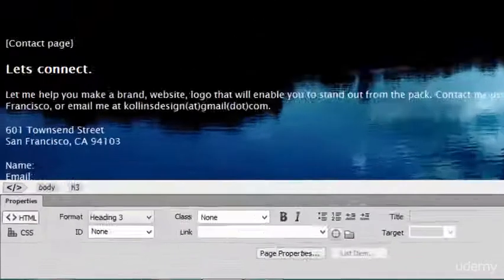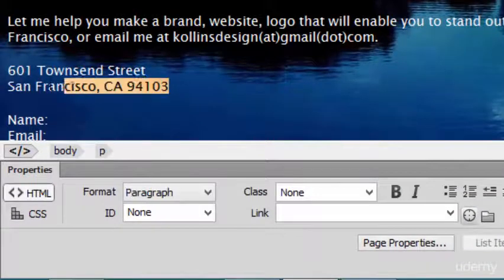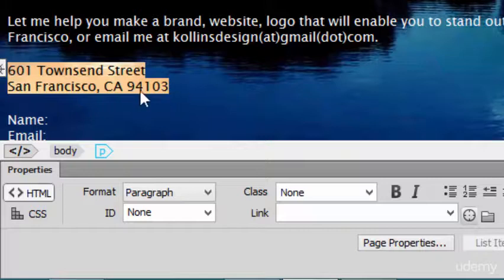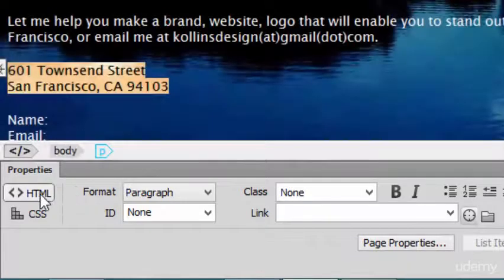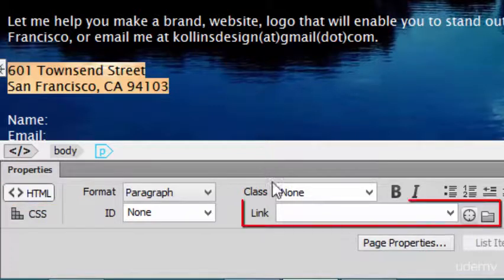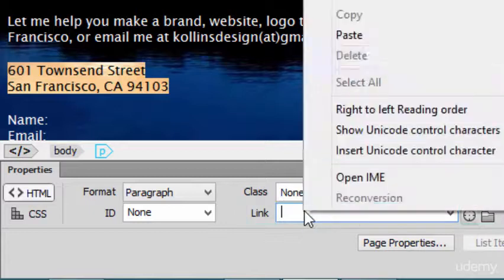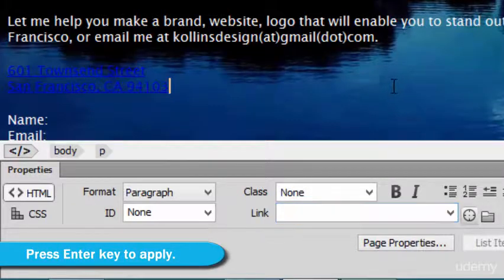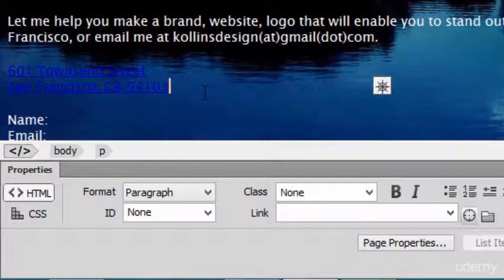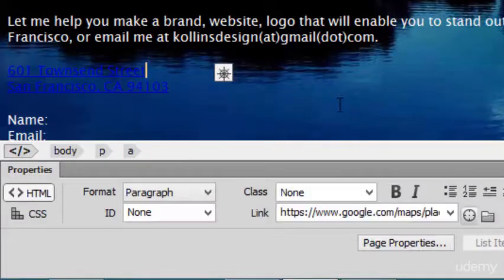Okay, so as I have copied that link, I'm gonna select this text, and for this specific text I'm gonna make this link. Now take a look at the properties tab, and make sure the HTML tab has been selected in the properties panel. And in the properties panel, come to the link bar and then just right click on it and choose paste, and then just hit the return key, and here you can see that the color of the text has been changed, and now it is indicating that it is a link.